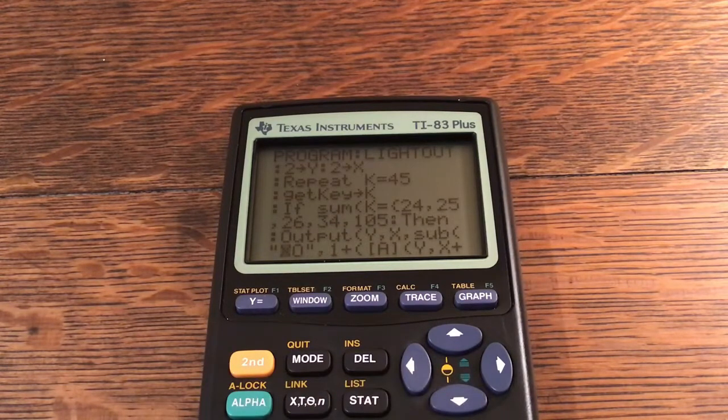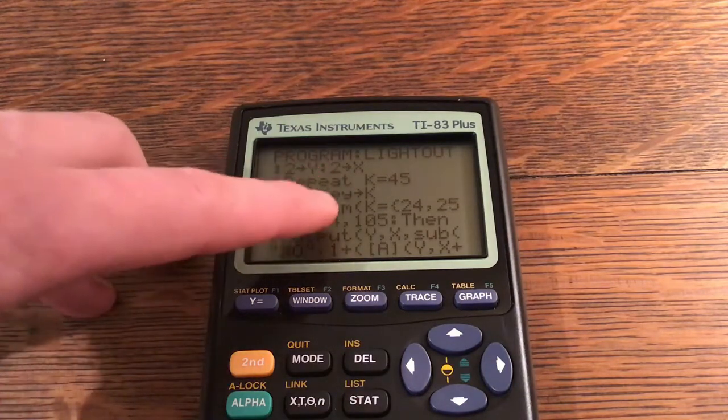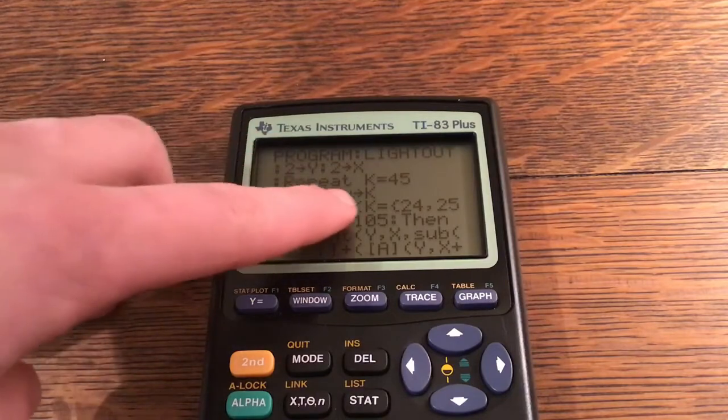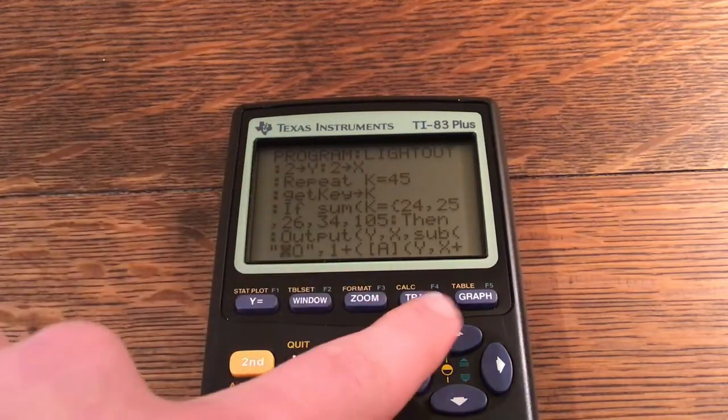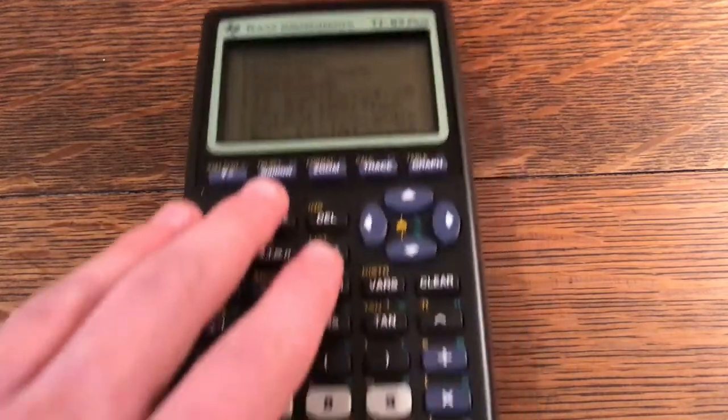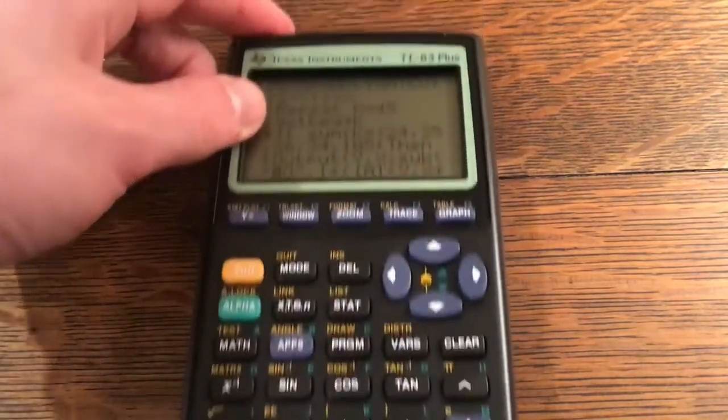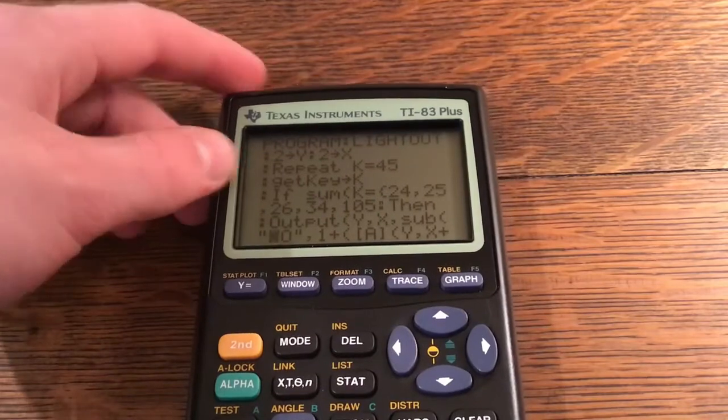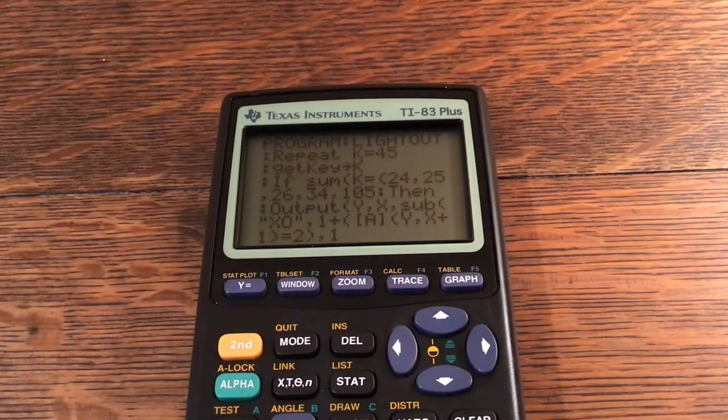Get key store into k. If sum of k is equal to the list of 24, 25, 26, 34, 105. So basically it's saying if the key, because get key is stored into k, so if the key is equal to 24, 25, 26, 34, or 105, then, so it's going to run until it reaches an end. Output at y comma x comma sub, xo, quote xo, comma 1 plus matrix A at y comma x plus 1 is equal to 2, comma 1.